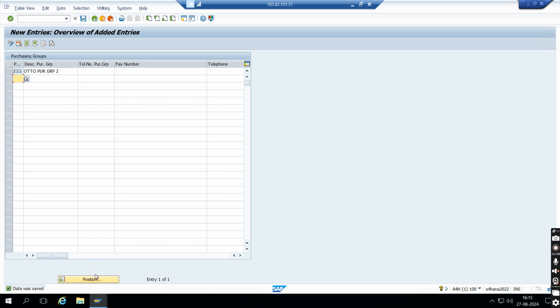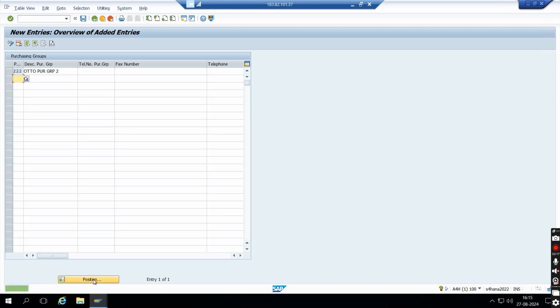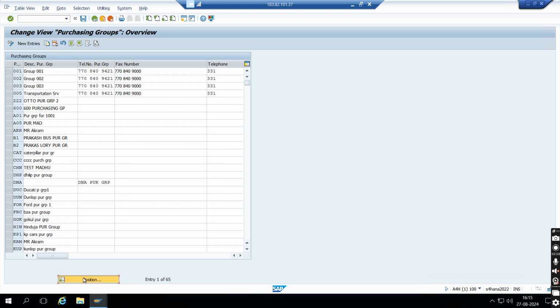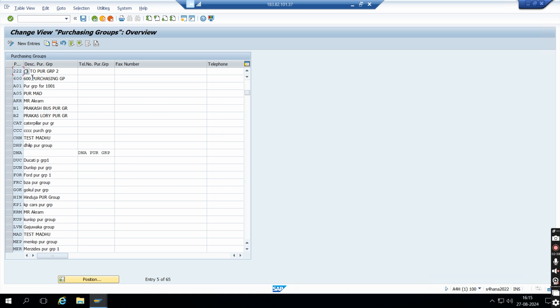Now we are going to see our created purchase group. Click on Position. Our purchase group number is 222. Enter. You can see here 222, or you can go back. Click on Position. Give your purchase group number. I am giving it, you can see here auto purchase group 2. I hope guys you understand how to create a purchasing group.